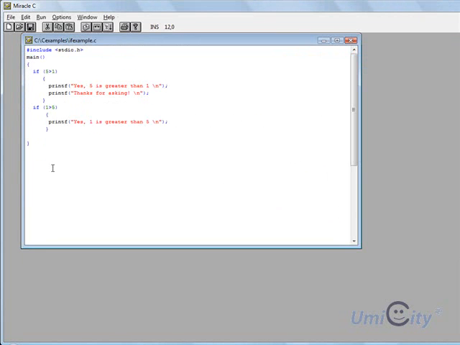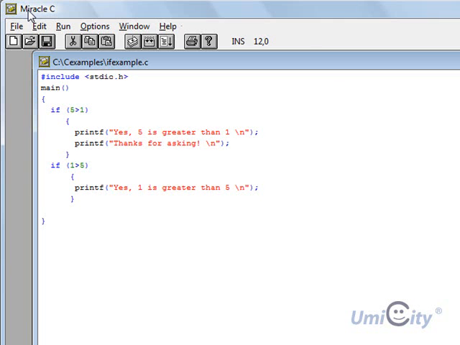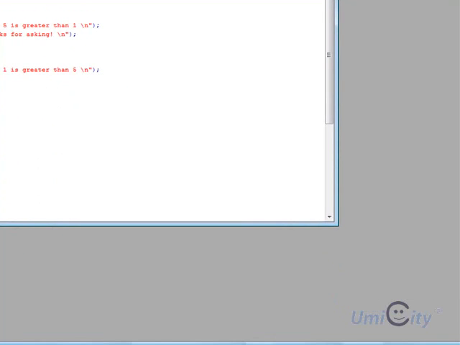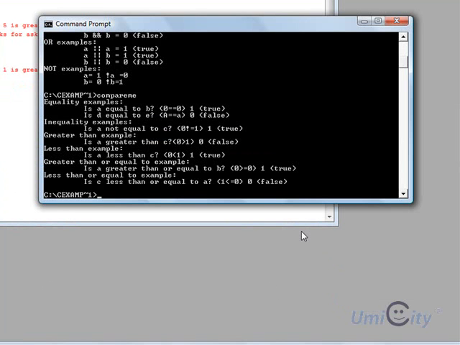Bearing in mind, most of you are going to be using Visual Studio, which is going to do everything in one. But if you want to be like me, a bit old-fashioned, you can go and download a very simple compiler, like I'm using here, Miracle C. Okay, but anyway, let's just go and see how it executes now.